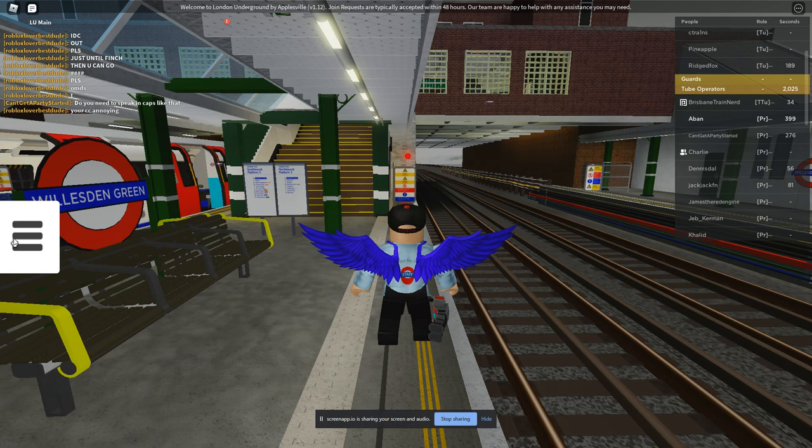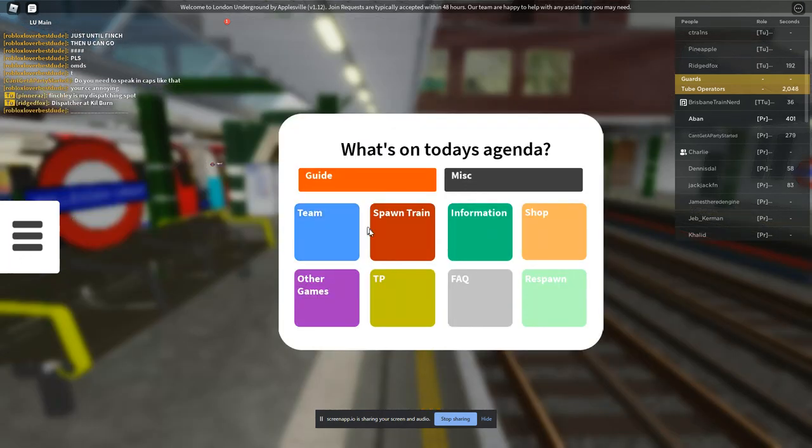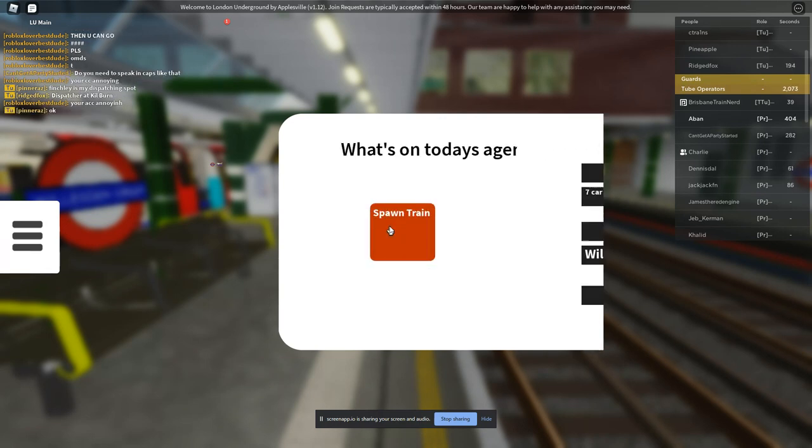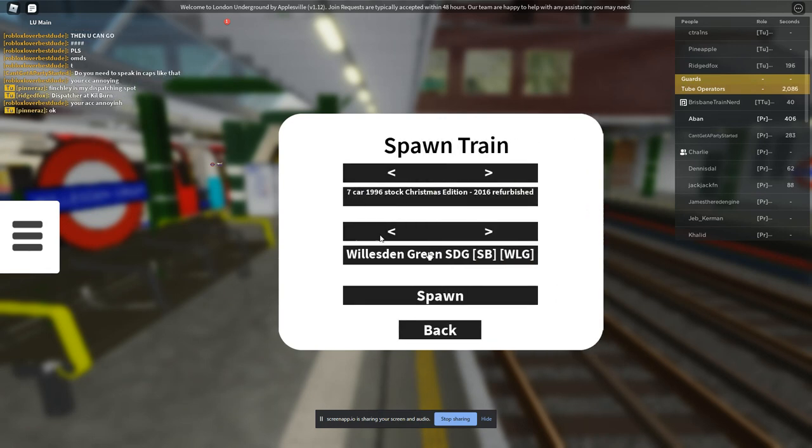Then to spawn in the train, you will go back here. And if you're on the thing, you'll just click that. You'll go to spawn train, and then spawn a train anywhere.